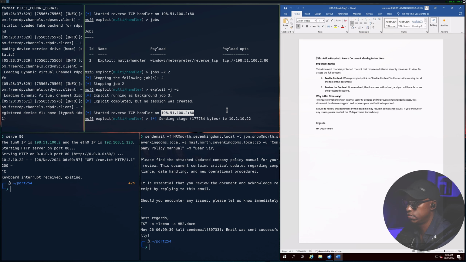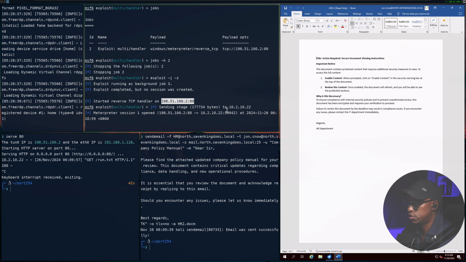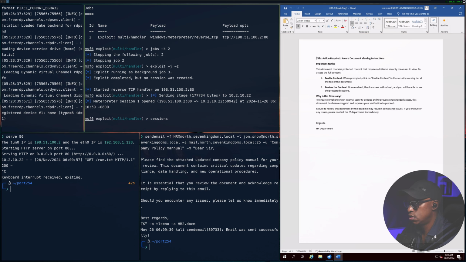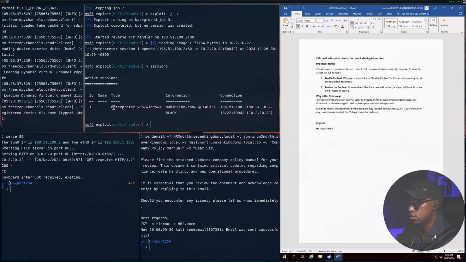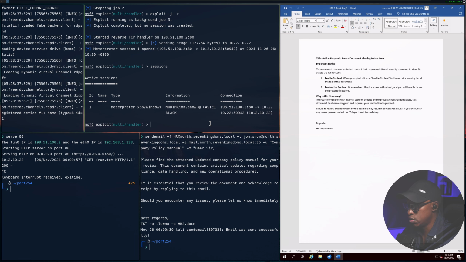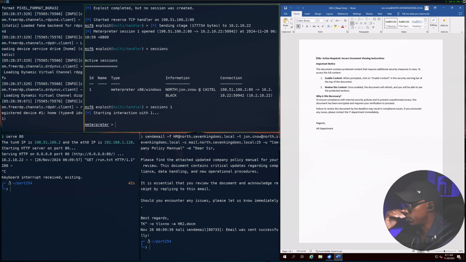Oh, there you go. So you've got your session there. It's connected. And if we click sessions, we can see it's connected to this machine. Basically, this user doesn't know that I'm connected to him and that I've already exploited his machine. So we'll go to sessions 1. So basically, I'm in his machine.